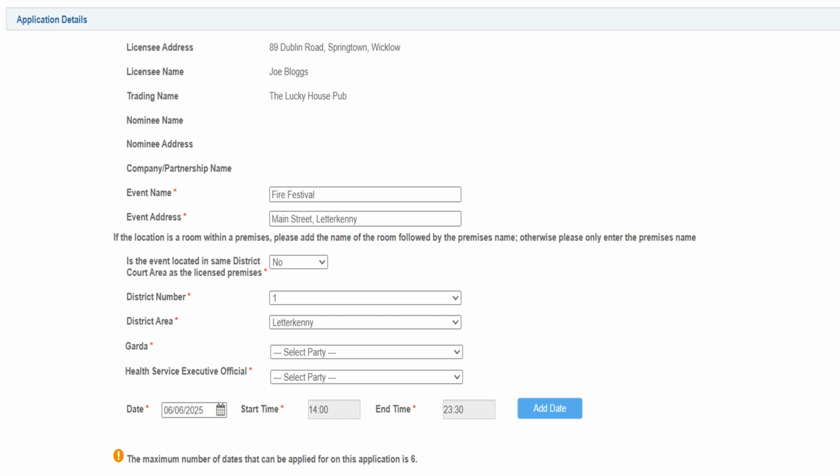The dates and times of the event can then be selected and added to the application. Once you have selected the date and time, click Add Date. Repeat this step for each date of the event. The legislation for an occasional licence allows for an application in respect of a single event with a maximum of 6 dates for that single event.